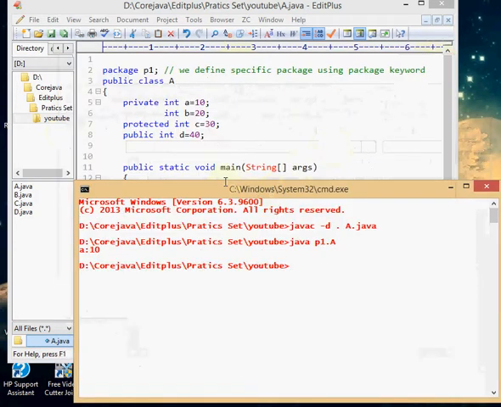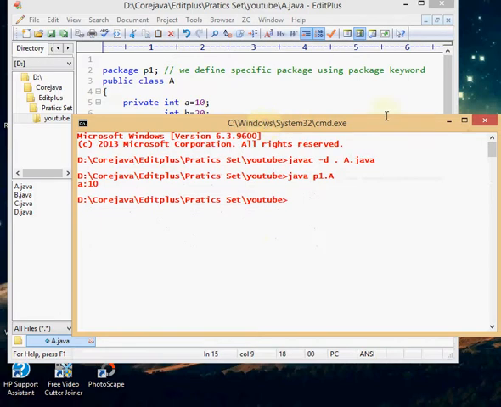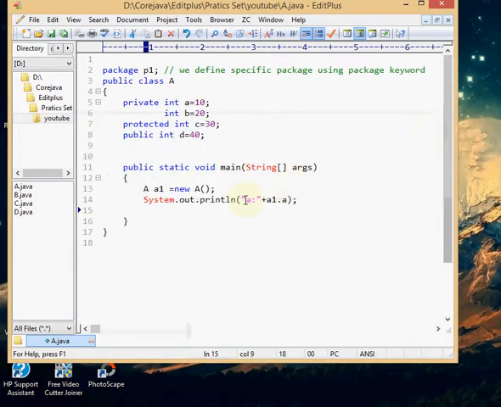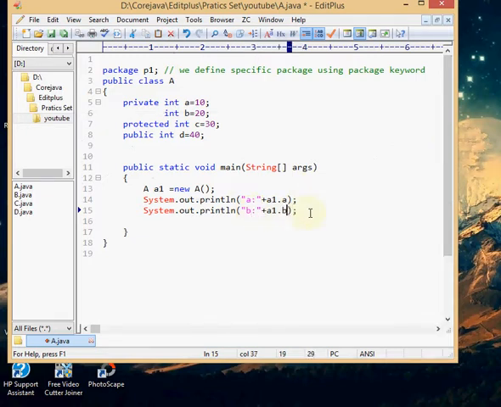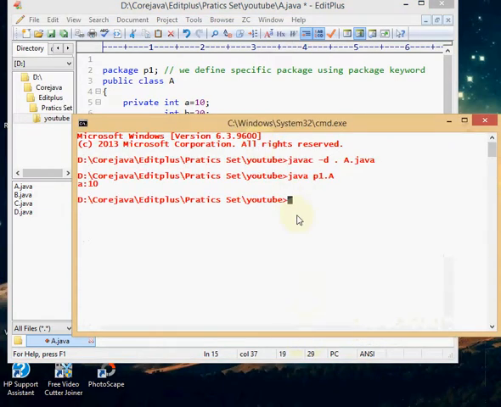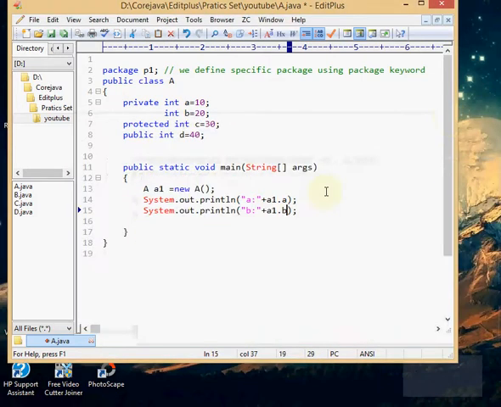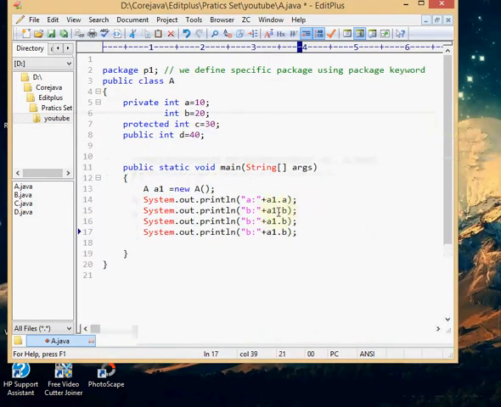10 is the private variable. We can access it in the same class. Suppose I write another thing, System.out.println b, a1.b. This time it also compiles. There is no compile time error. Please look at the screen. And I write the same thing twice. Now c, I want to see the output of c.